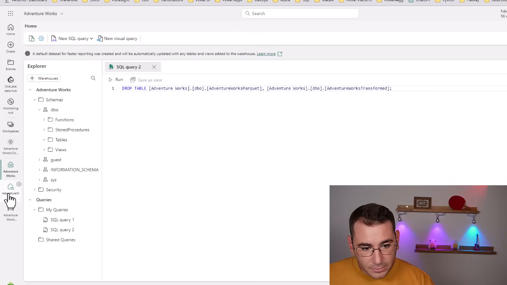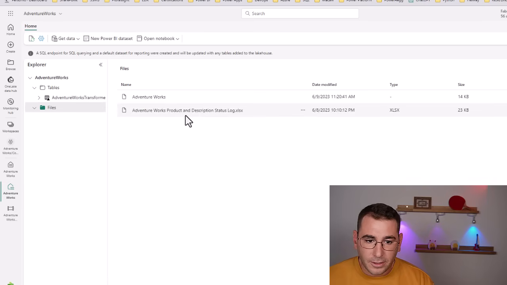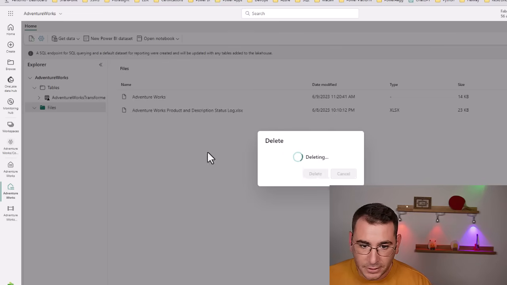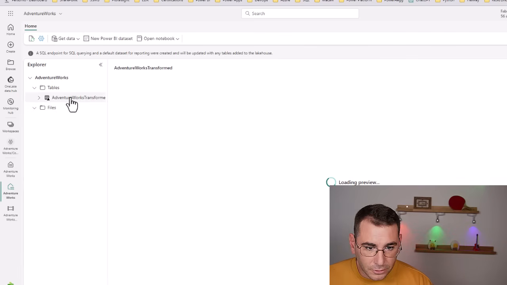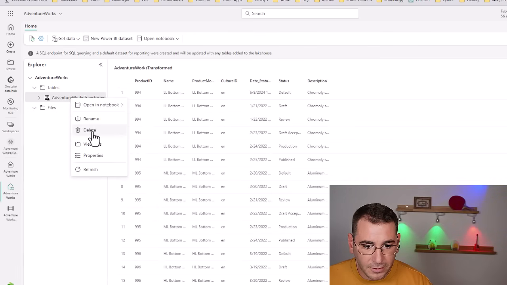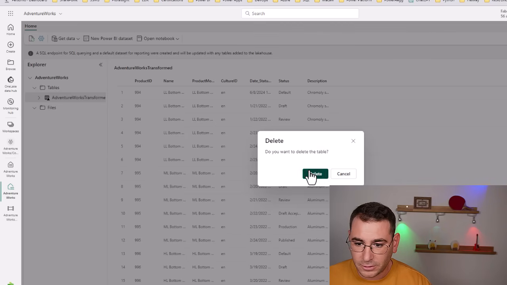I want to take this one step further because I want to show the entire pipeline working. I'm going to delete the Parquet file. So I'm going to delete this, right? And then I'm going to lastly also delete the table within this Lakehouse, okay? So I'm going to delete this as well.